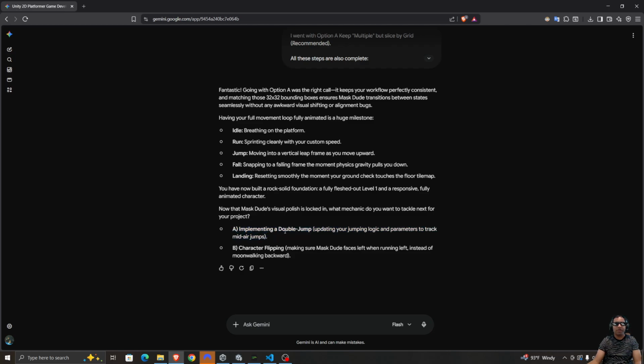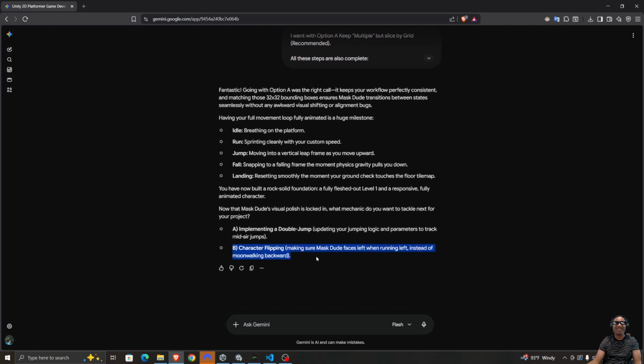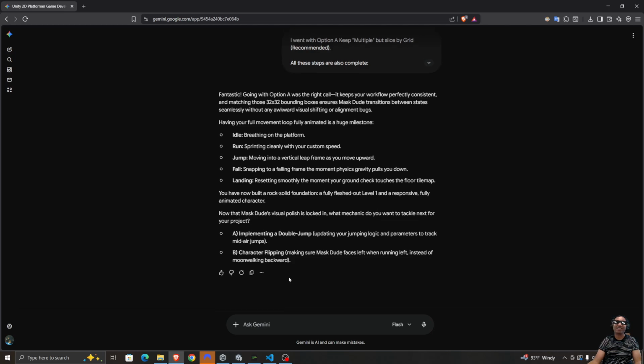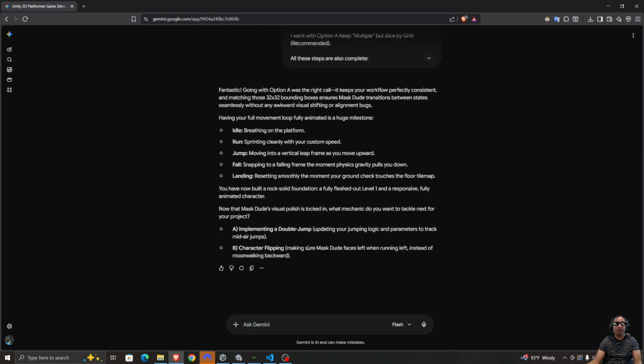Should we go with implementing a double jump? Maybe. Character flipping instead of moonwalking backward. Should we make sure that Mass Dude faces the left when running left? So I'll go with character flipping first. Let's go with the character flipping.